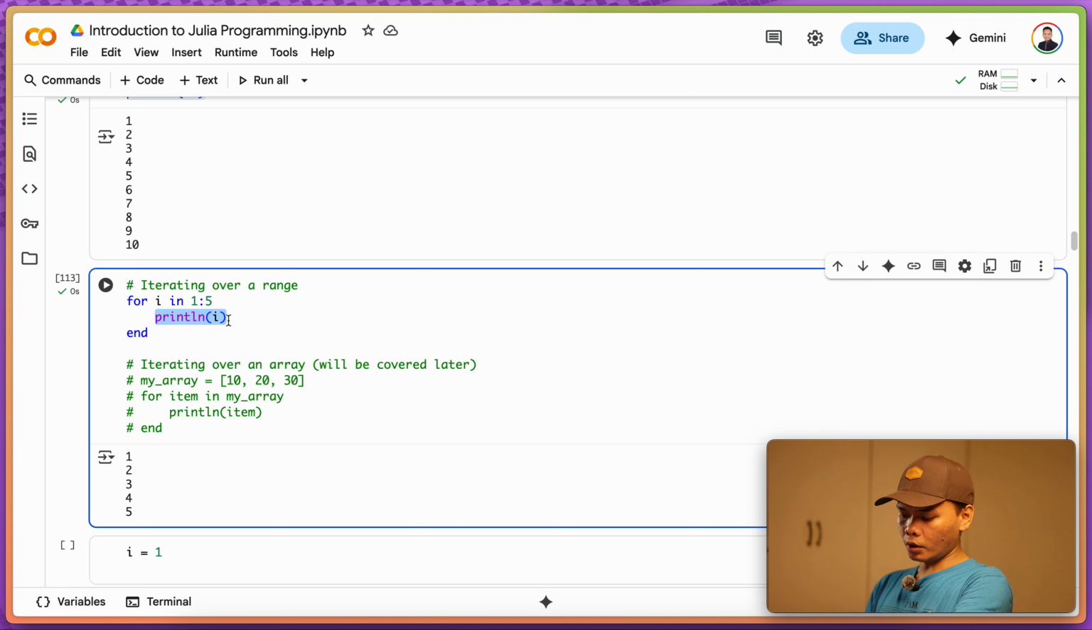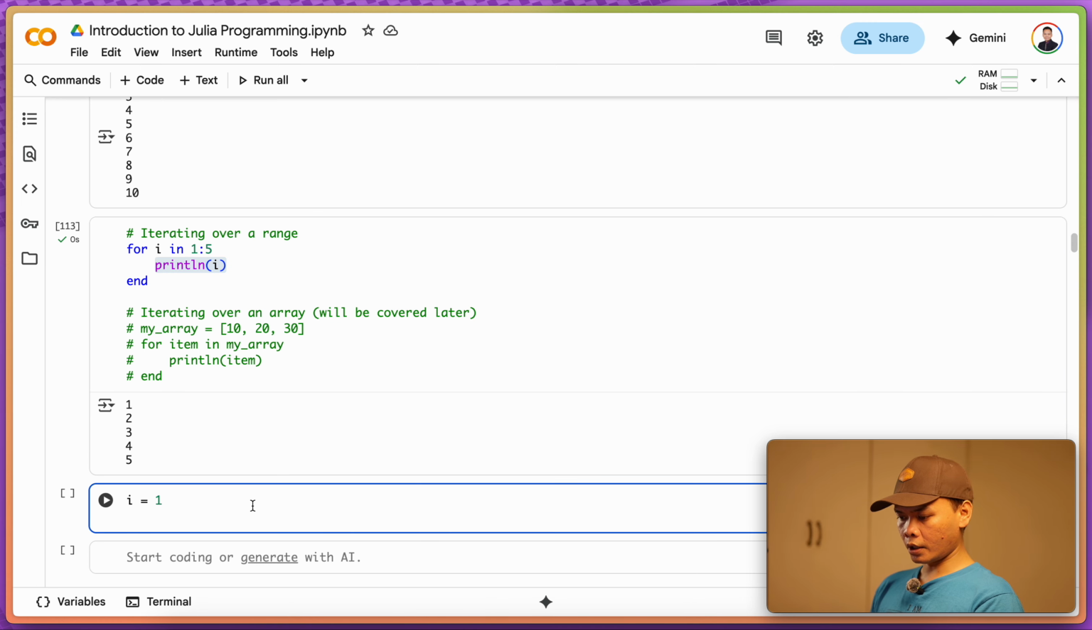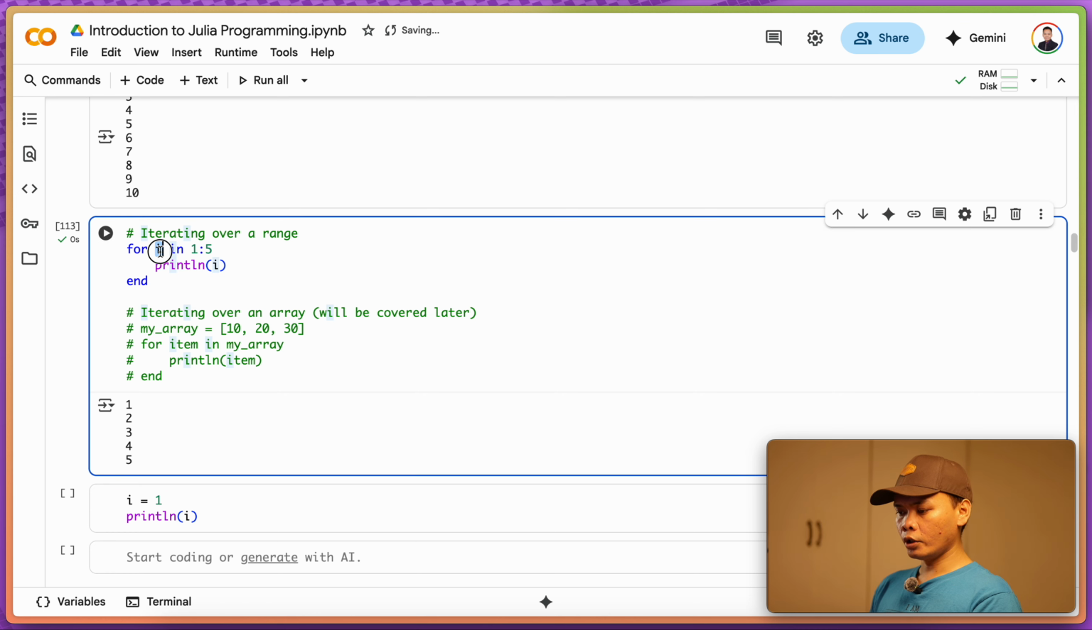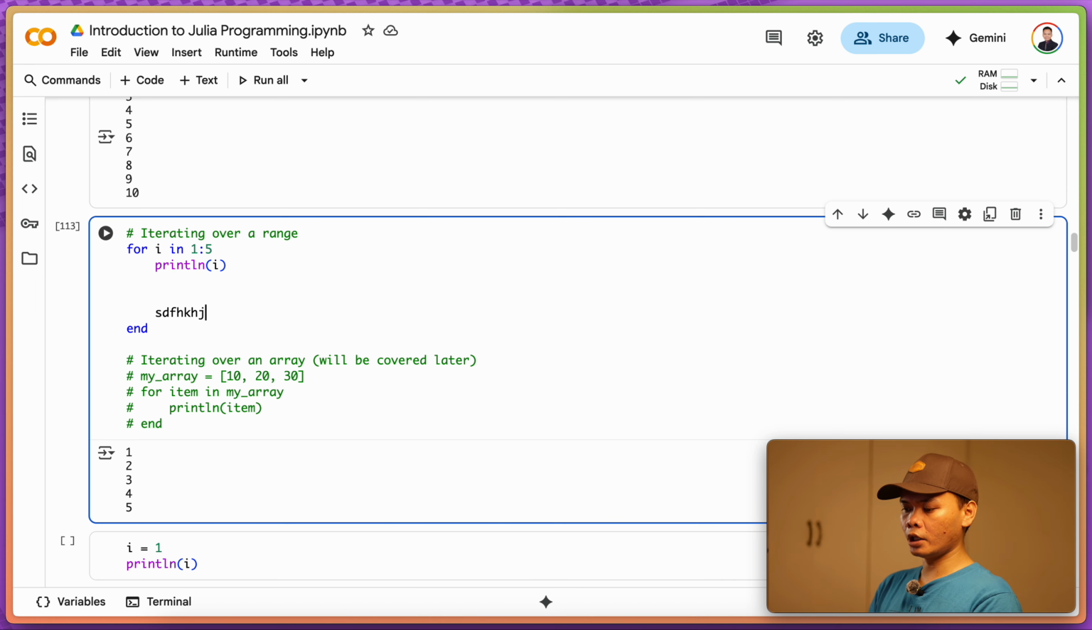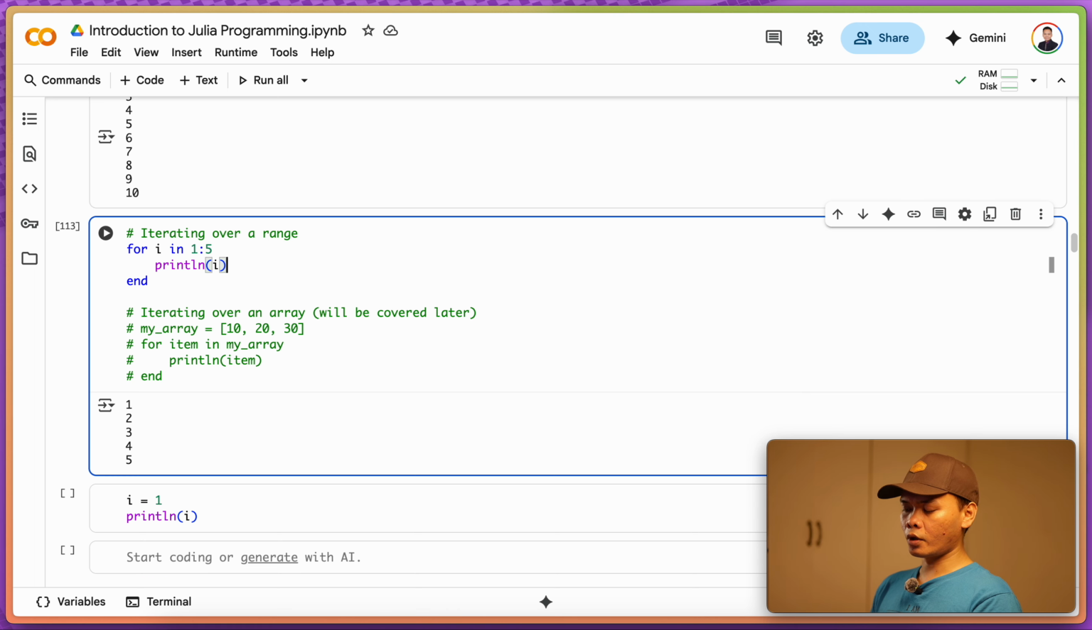After that, it will execute this part, right? Print i, and so I have here print i. So first, i will be assigned a value of 1, so i equals 1, and then after that, it will execute whatever is in the body here. You can actually have many other codes here, but we just so happen to only have println here, and so it will execute the body of the code here.